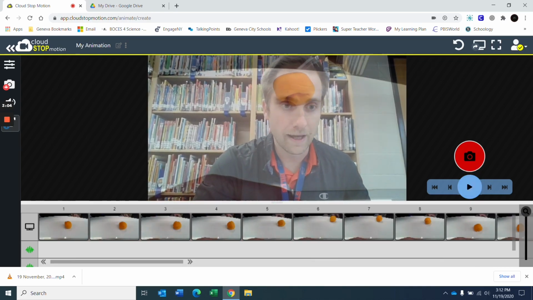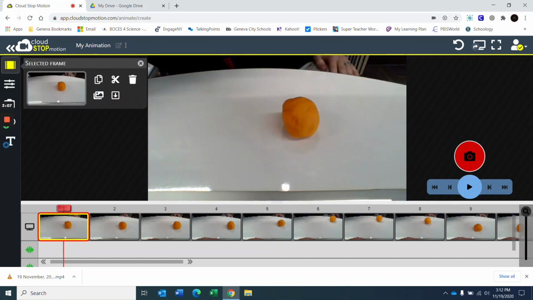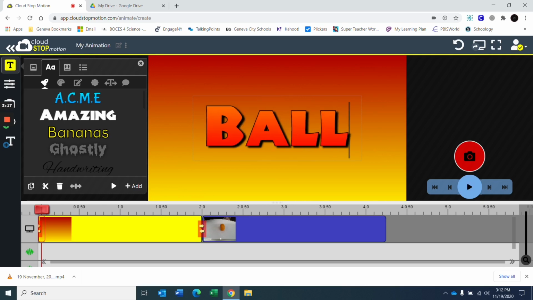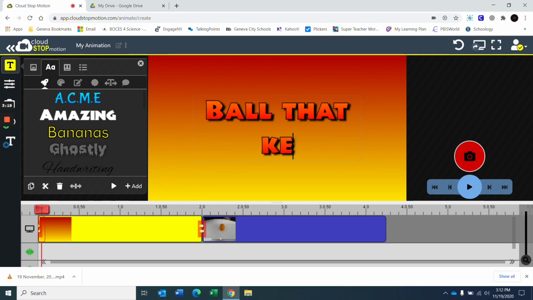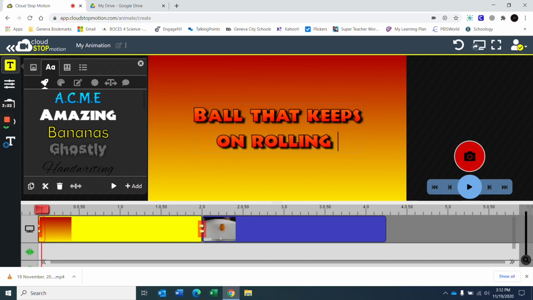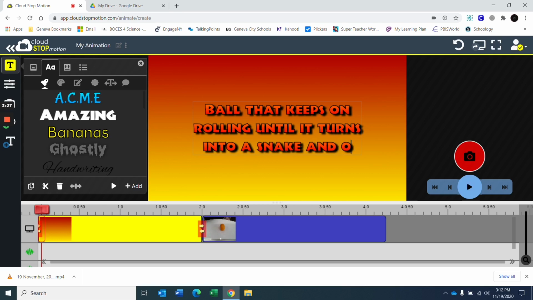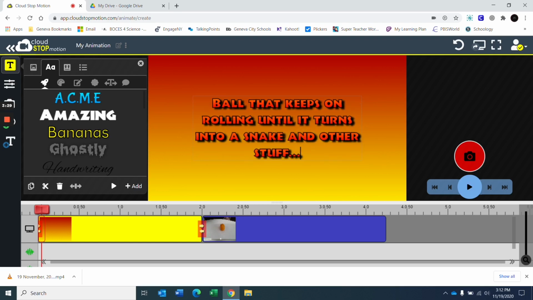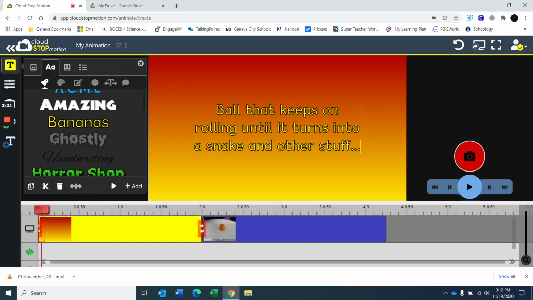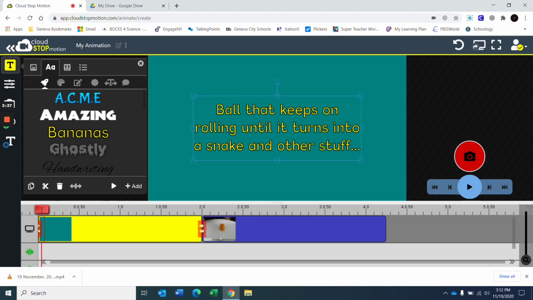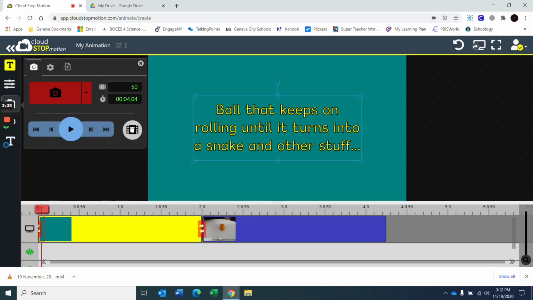If you want to add maybe an introduction title screen, we're going to go to text and add a title. So we'll name this Ball That Keeps on Rolling Until It Turns into a Snake and Other Stuff. And here we can change what the font is. We can change the background color. All sorts of exciting things. I'm going to go back to the camera slot.